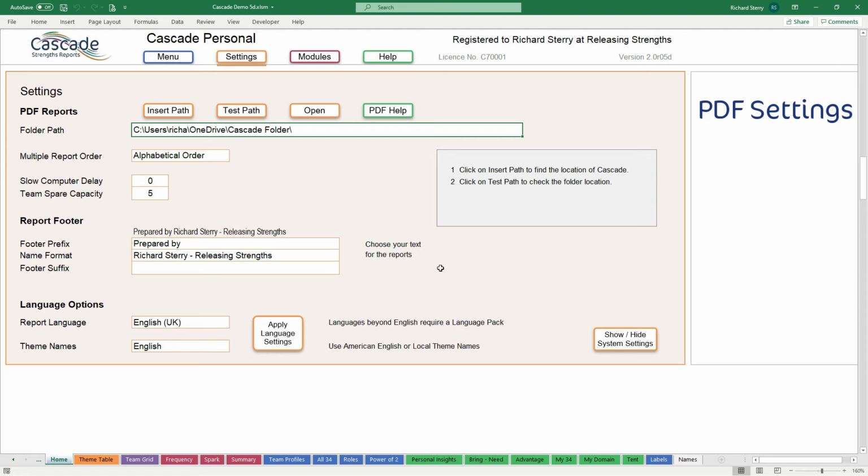On a Mac, the destination folder for PDFs is a bit different. Files can only be written to the library folder right in the depths of your computer. Cascade therefore inserts this folder where there is little room for variation. Click on the PDF Help button to see more specific help and how you can create an alias shortcut on your desktop to reach this PDF folder.